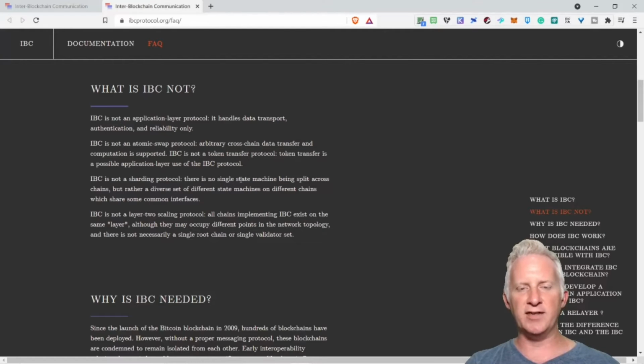IBC is not an atomic swap protocol. Arbitrary cross-chain data transfer and computation is supported. IBC is not a token transfer protocol. Token transfer is a possible application layer use of the IBC protocol. IBC is not a sharding protocol. IBC is not a layer 2 scaling protocol like Polygon over the Ethereum network as an example, or Binance Smart Chain.